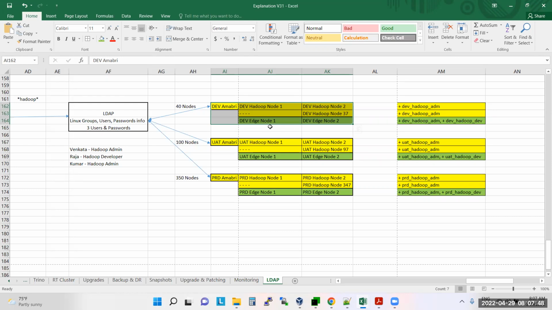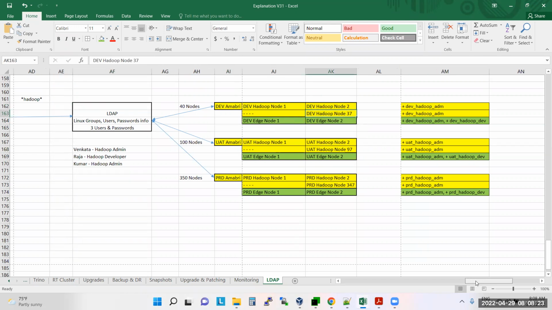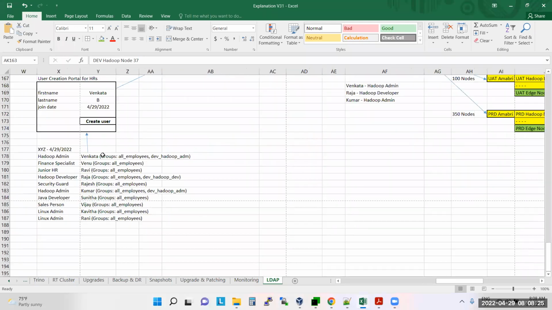LDAP and AD are not Hadoop components. They are user management systems. They will be there from day one, even before Hadoop, and every company will have LDAP AD. So you will never get a chance to create or install LDAP AD. The only thing is that we get access to give access to different people.